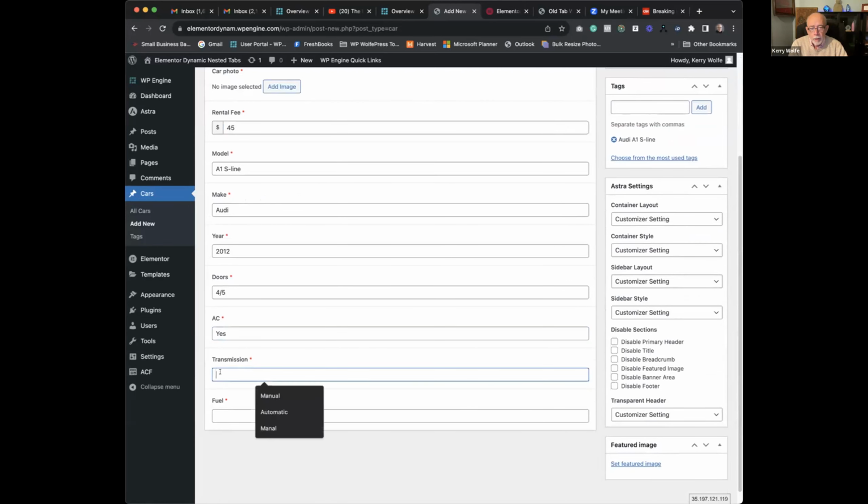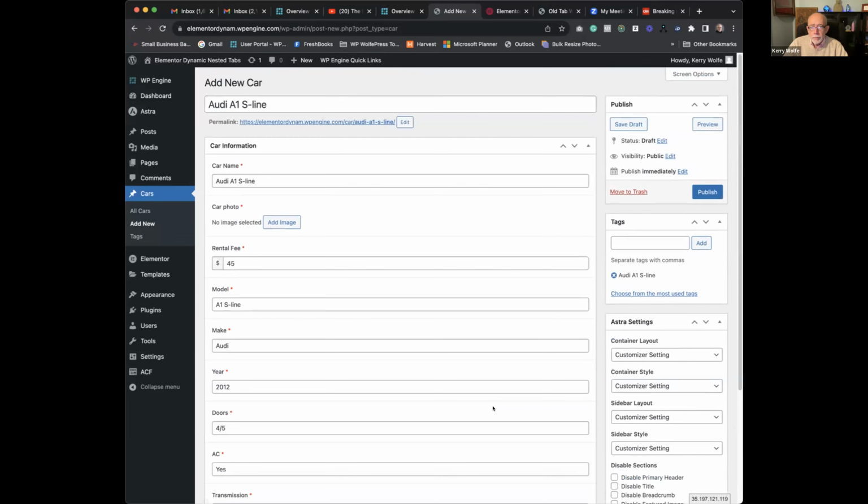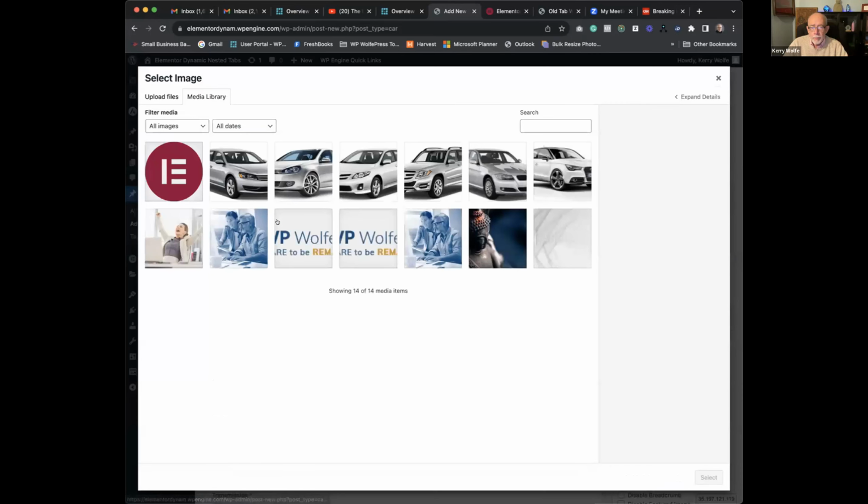Than having to try to maneuver your cursor into these little spaces. Okay, so we pretty much now I need to put the car image.